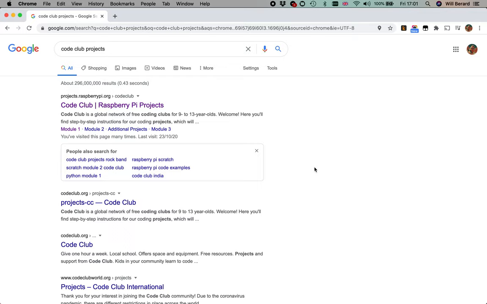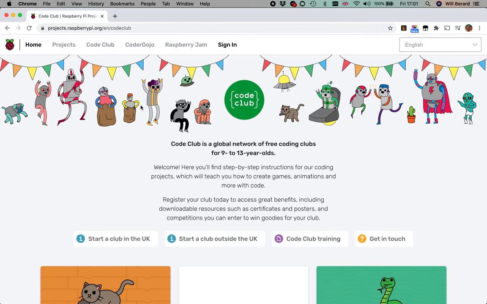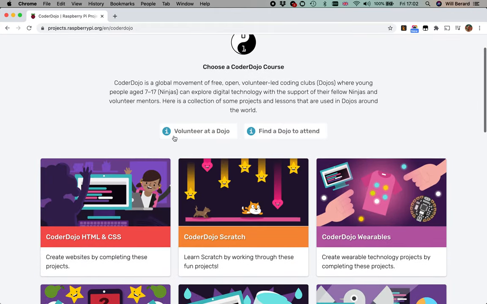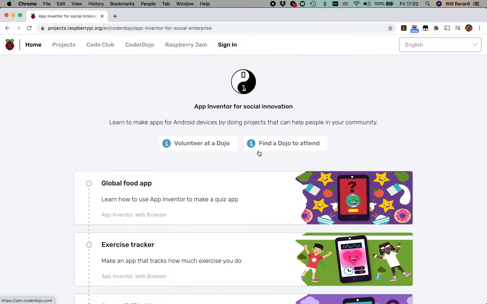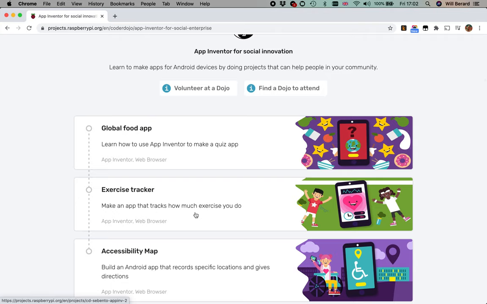Let's start as usual with a new window and we're searching for Code Club projects. It takes us to the Raspberry Pi website. Now, this is not actually a Code Club project, it's a CoderDojo project, but thankfully now they've merged into one and handled by Raspberry Pi. We can just go at the top and go into CoderDojo, and this is going to be an AppInventor for Social Enterprise. And then this is the second one, Exercise Tracker.